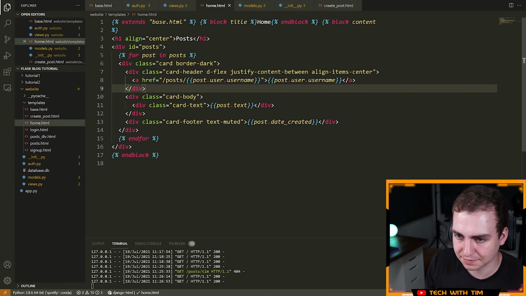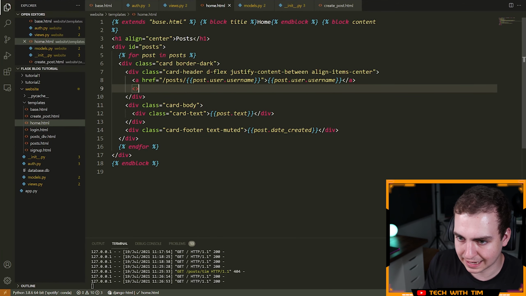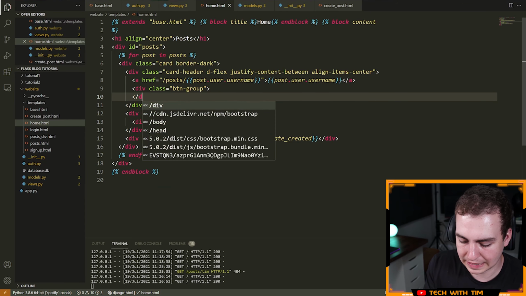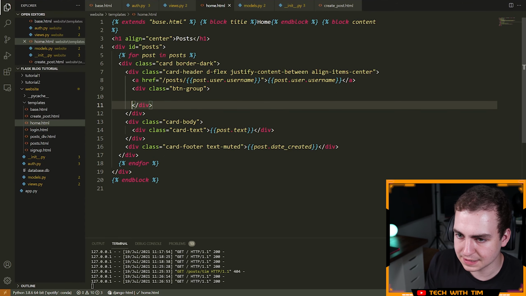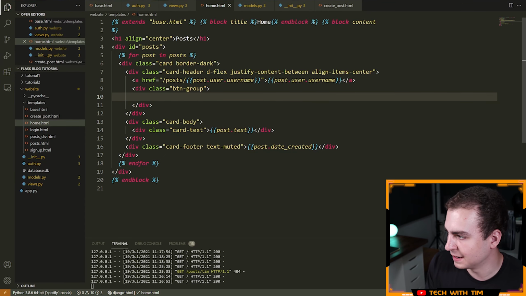So let's go inside of the card header, and let's add a div. This class will be called button-group. It may be btn-group. Yeah, it is btn-group. So btn-group. Let's now end the div. And inside of here, we're going to put kind of like a drop down button.